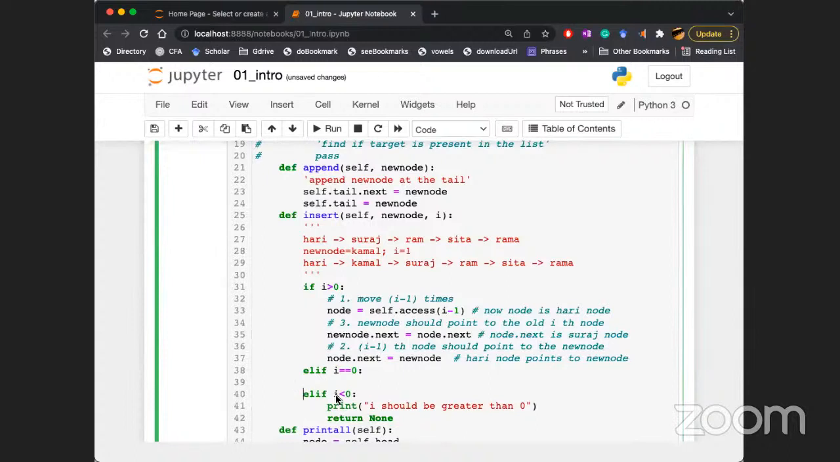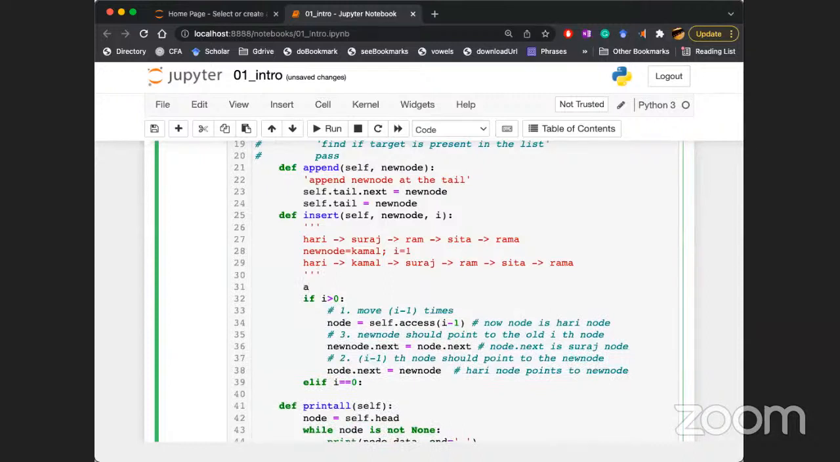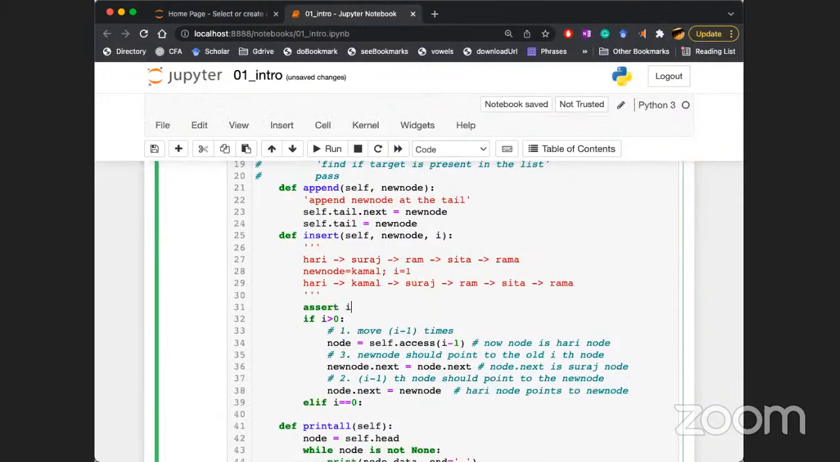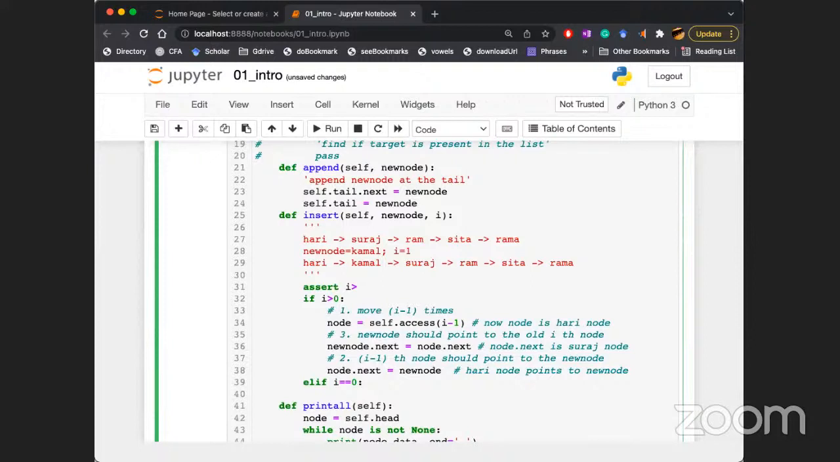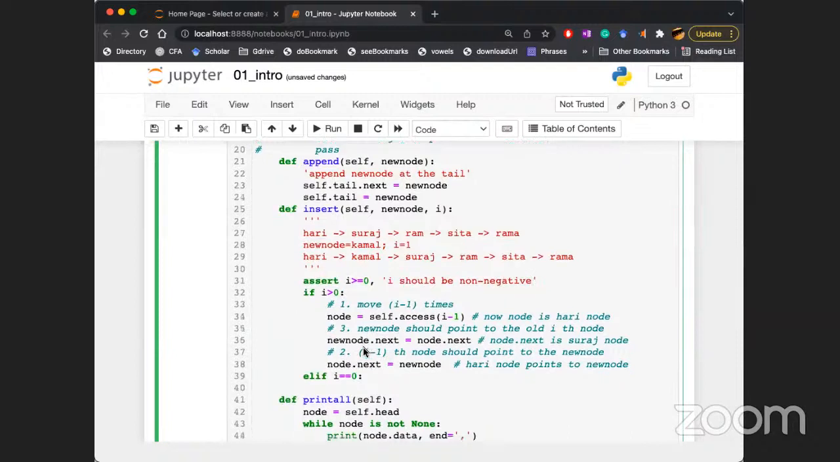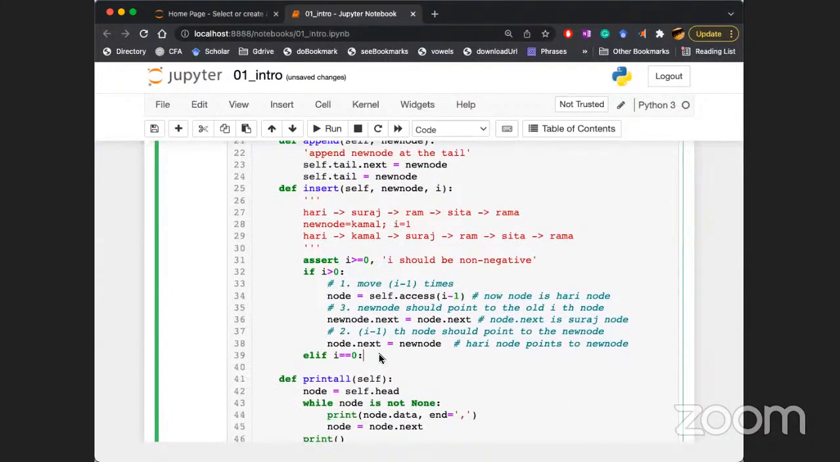Or actually, instead of doing this, this is a Python trick you can use. You can say assert I is greater than or equal to 0. And if this condition is not met, then you say I should be non-negative. Anyway, this will handle that case. It will just raise an error. You want to see what happens? Okay, let me.